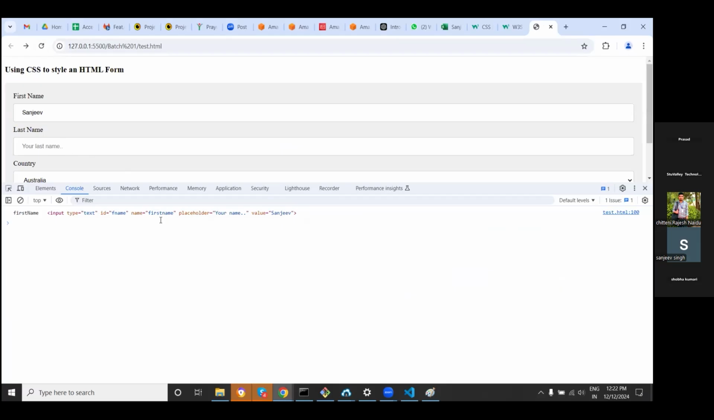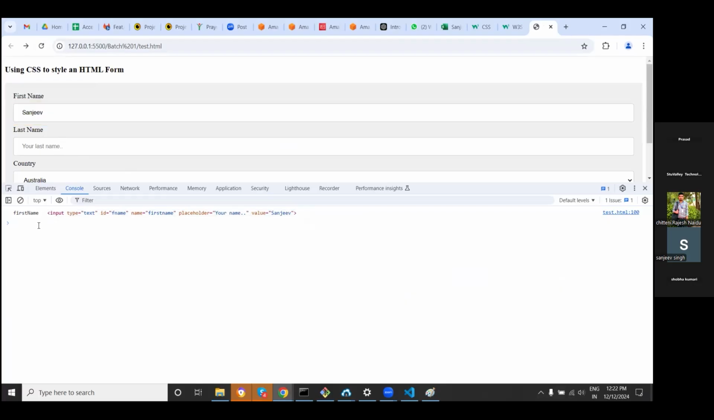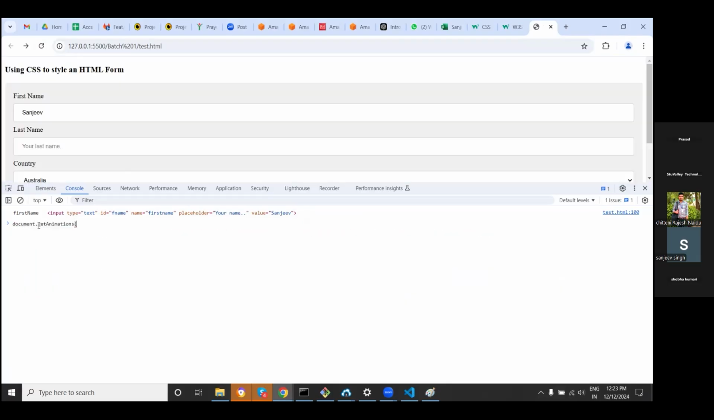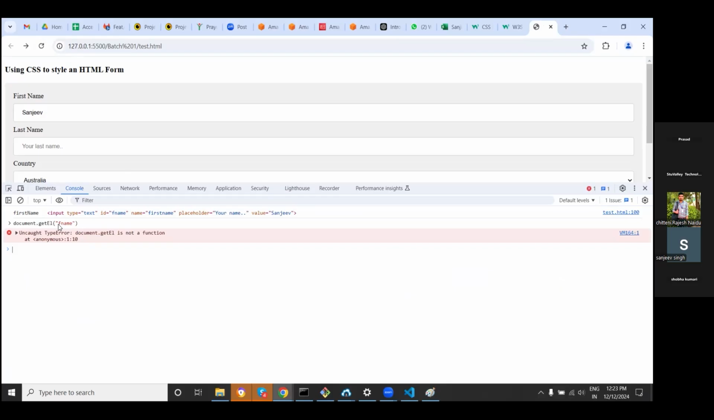Now you see, what do you got? You got the complete input tag, right? Why? Because of what we wrote in code, let's write it here. Document dot getElementById. Inside that, I added the value fname.